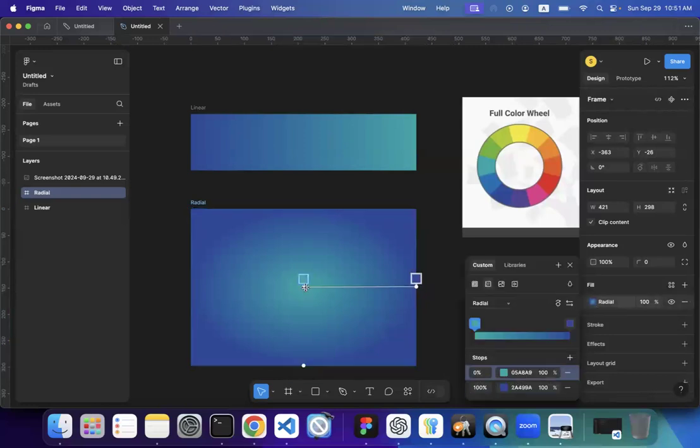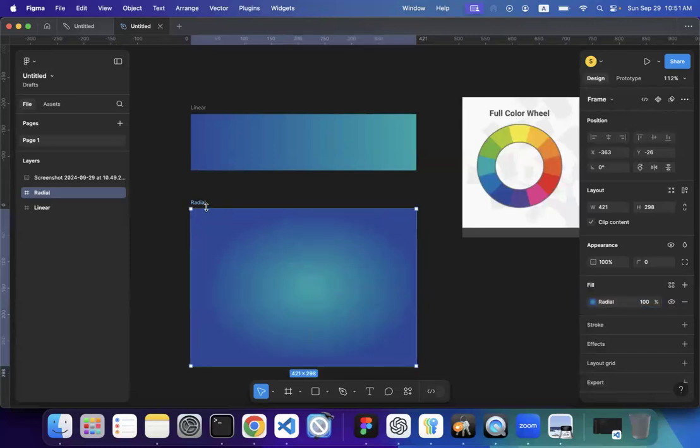So you can see you can change the central point to wherever you want, and you can reduce the intensity of the color as well, and you can reduce the spread of the blue color or the second color. So that is a radial gradient.